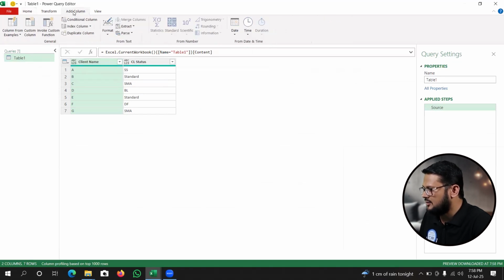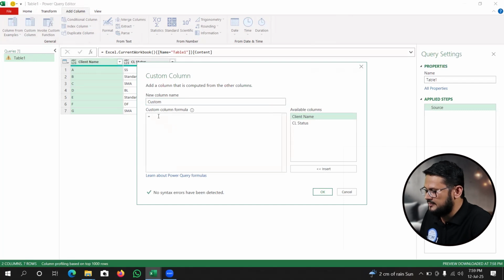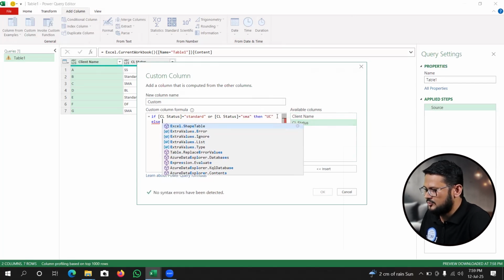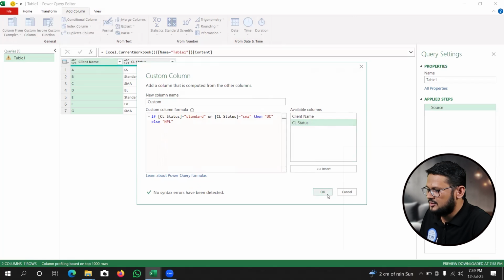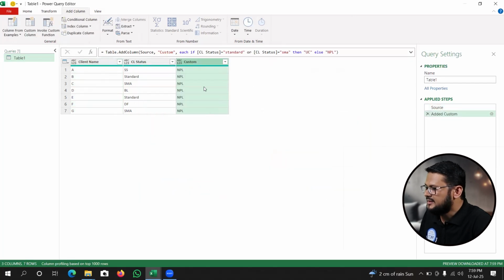So I'll go to Add Column and click on custom column. So the syntax will be almost similar that I have used in Excel. If the CL status is equal to standard or CL status is equal to SMA, then the result will be UC, else result will be NPL. If I click on OK, now you can see I have NPL for all the clients.